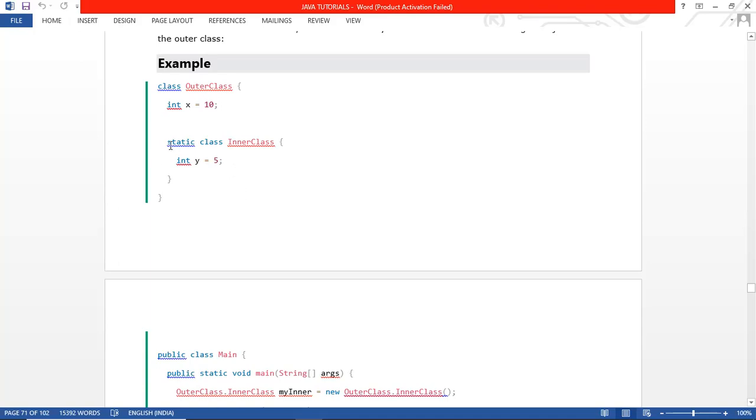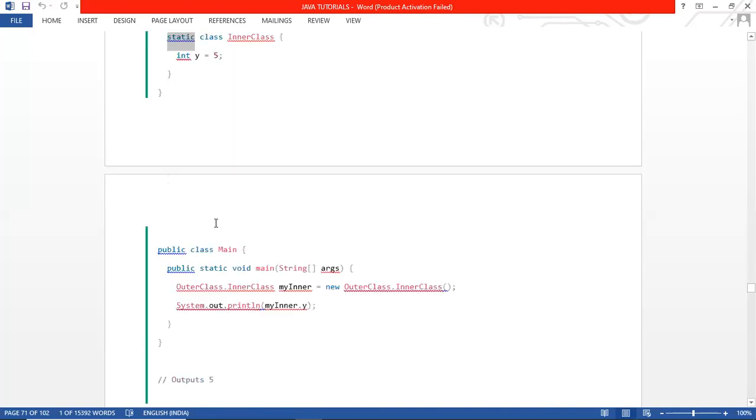Similarly, when I make the inner class static, consider the previous case: what was necessary? Whenever you wanted to create the object for your inner class, you couldn't create it without creating the object of the outer class, because the outer class object name was needed. But when you declare your inner class as static, you do not need to create the object for the outer class.